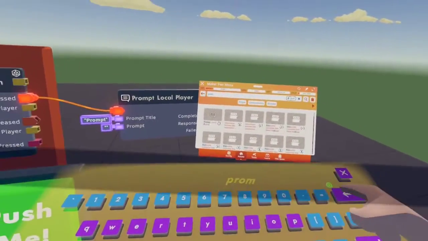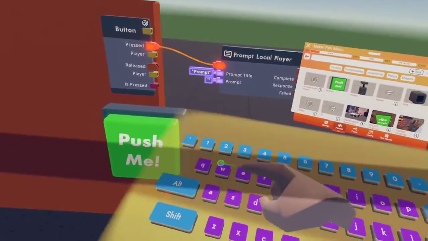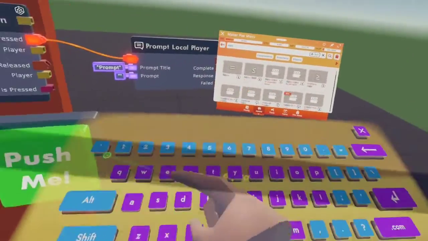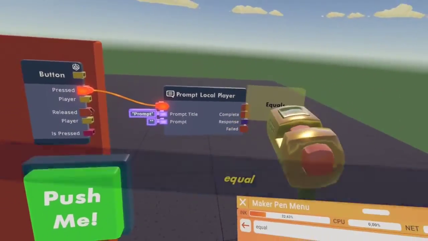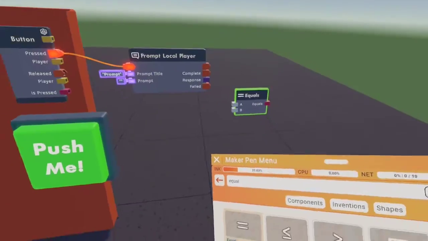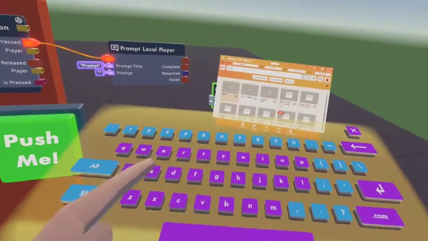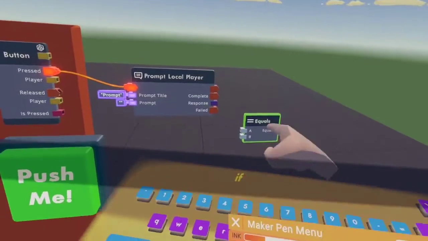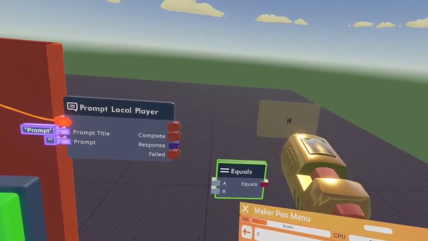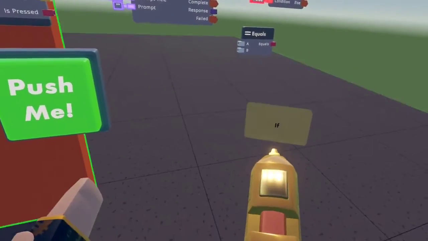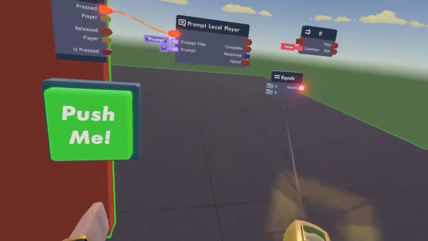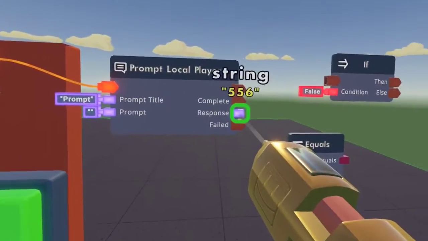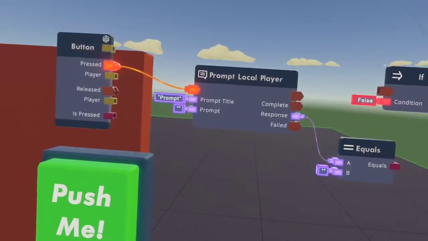What we're now going to do is go over to our palette, back to the search option, and look for the equals chip. So type in equals and spawn a chip. What we're also going to need is the if chip. So type in if, there we go, and spawn the chip. Okay, now let's go over to our connect tool. We can connect the response into our equals chip.